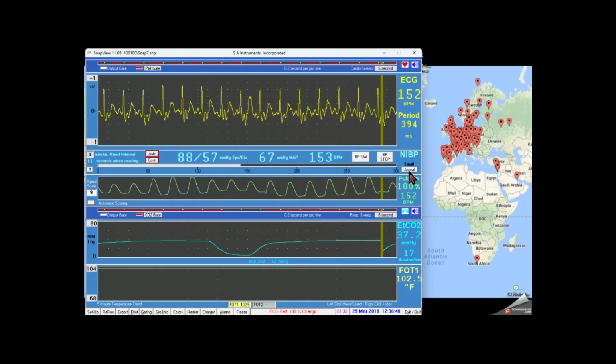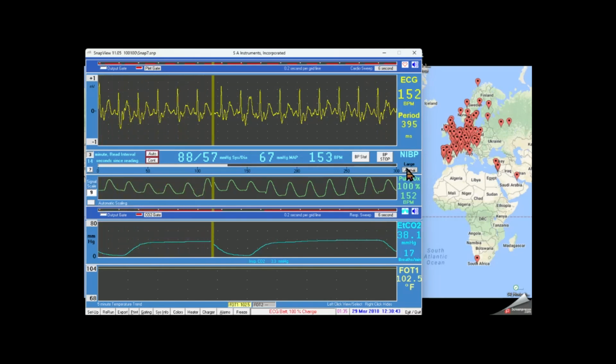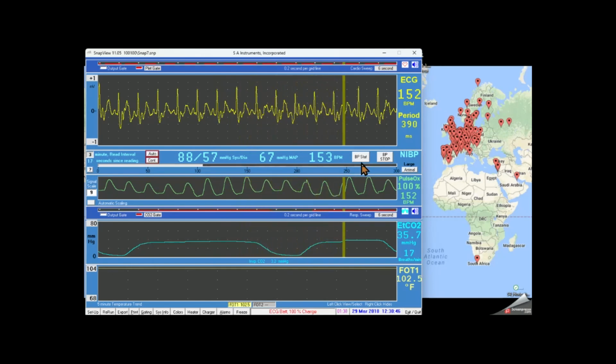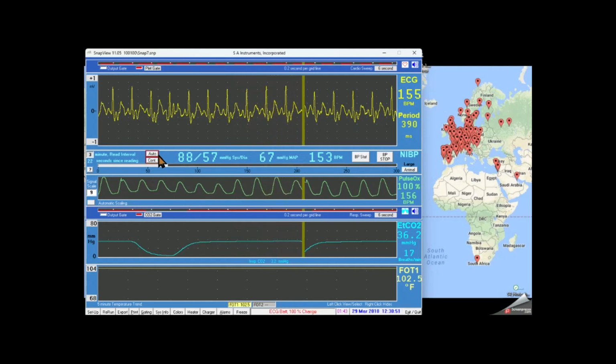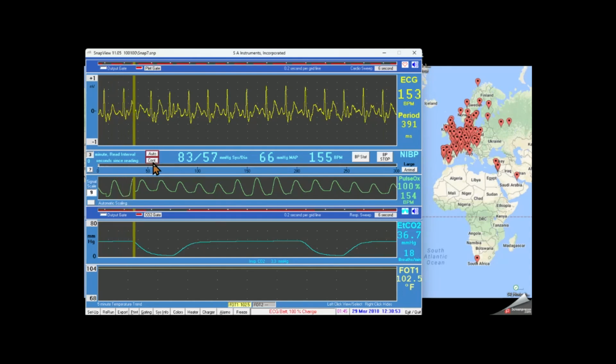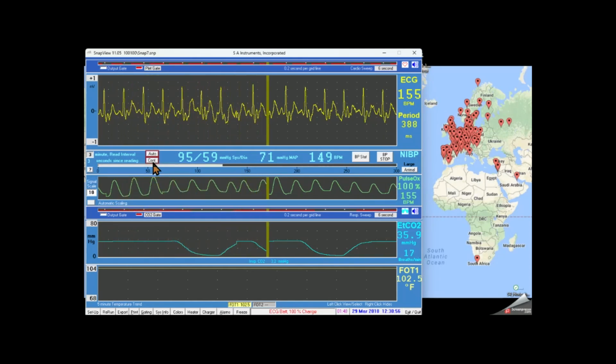On the right, the animal buttons select between small and large animal modes. BP Stat immediately initiates a measurement. BP Stop stops the measurement. On the left, the Auto button starts auto-cycling measurements every few or several minutes. Cont starts continuous measurements for 6 minutes or until BP Stop is pressed.